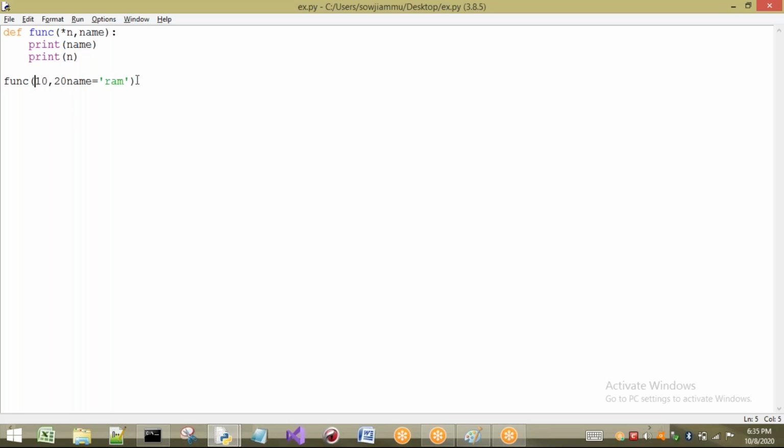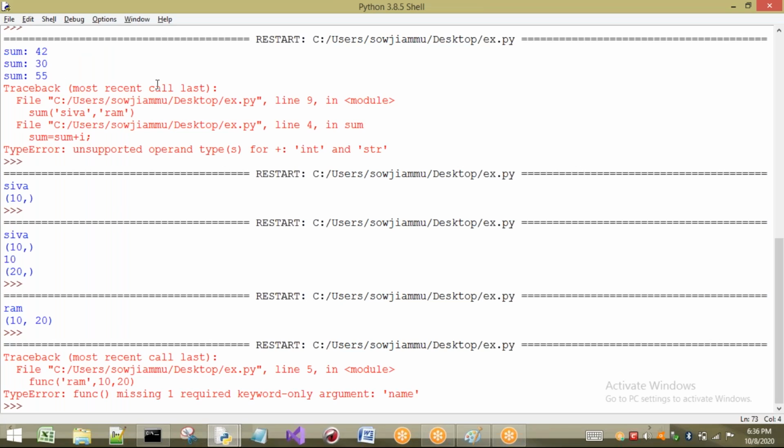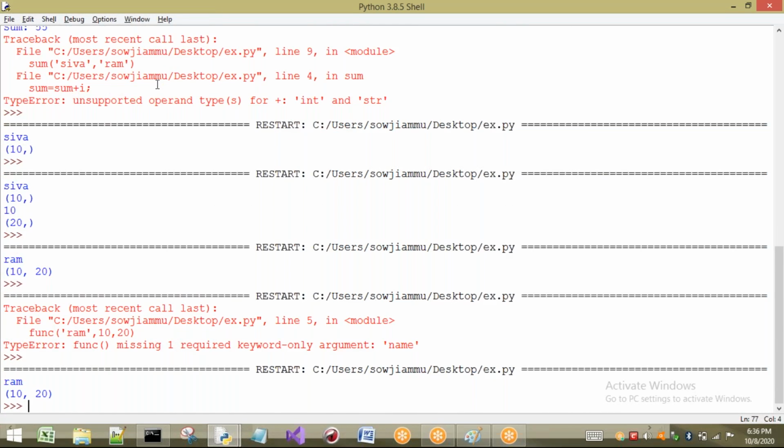No problem. Reason is 10 and 20 is going to be passed to n. You may think that name will also pass to n only, but here I am specifying a particular keyword, that is name. So this argument will be passed to this name only. So with a positional argument there is a problem for us, but there is no problem with the keyword argument. We can use that. So if we pass in this way, we are going to get the correct output. So these rules have to be remembered.